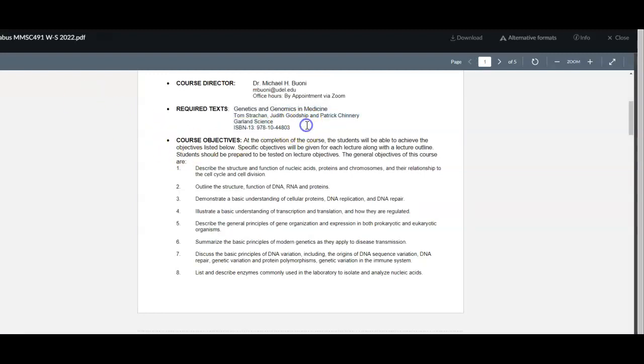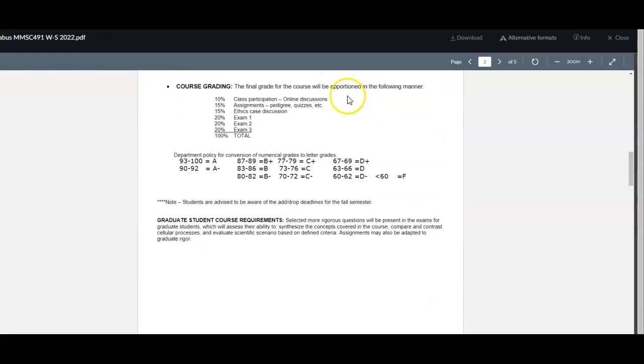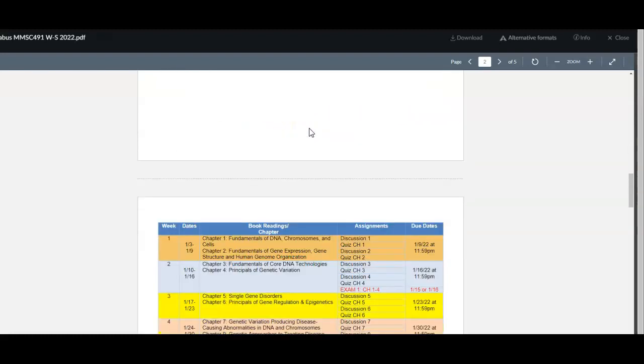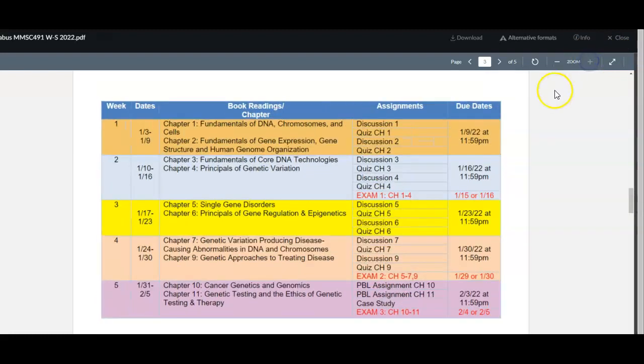So there's the textbook. Going down the list, these are all the things that you need to know. Here's all the grading scale. Here's how you are graded. And this is probably the most important part of the entire thing for you. So let's just spend a second on this.